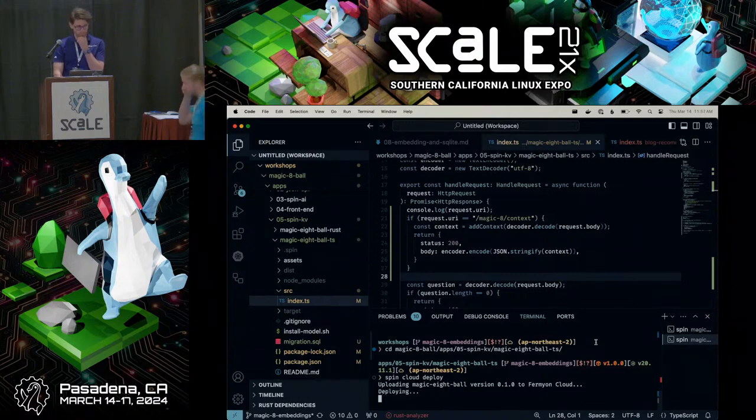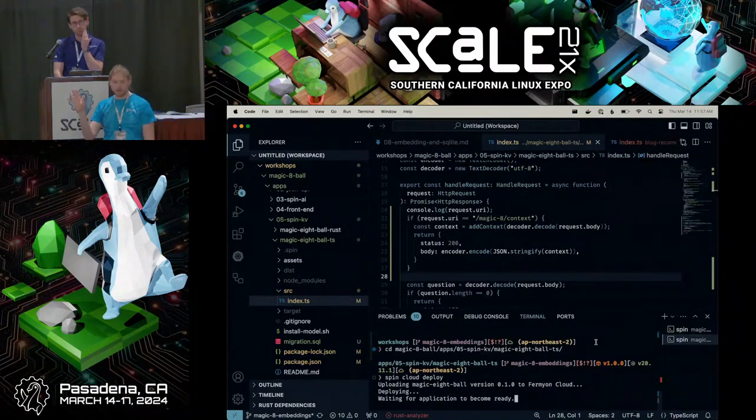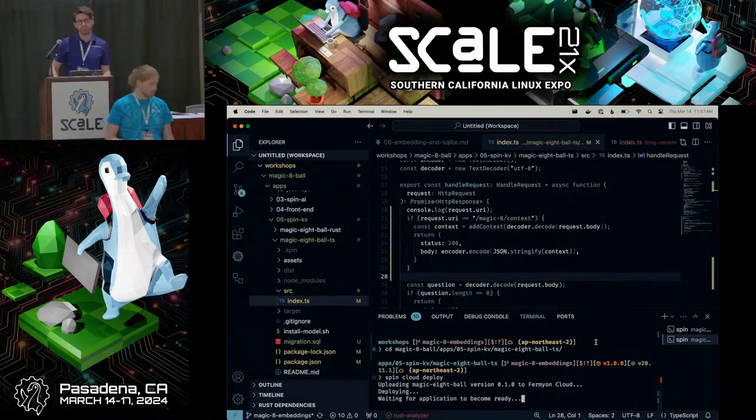Just while we're waiting for the app to deploy to the cloud here, any other questions for the group, big stuff about WebAssembly or anything we've done today? Be happy to address that for the group.